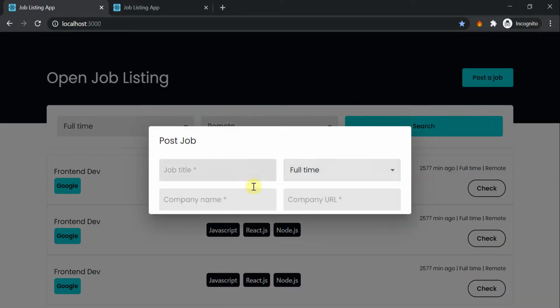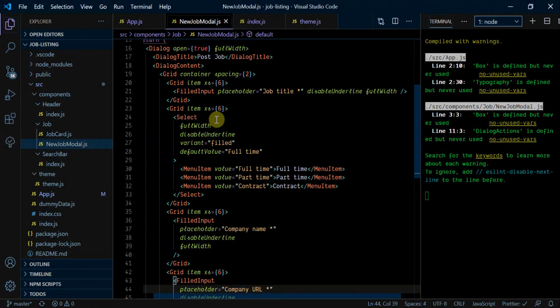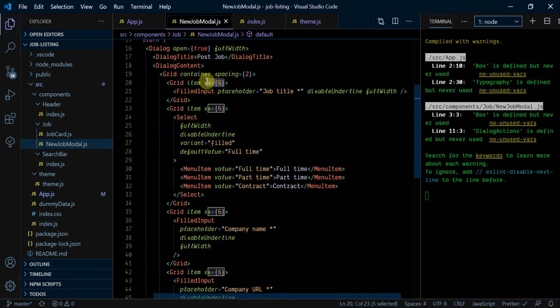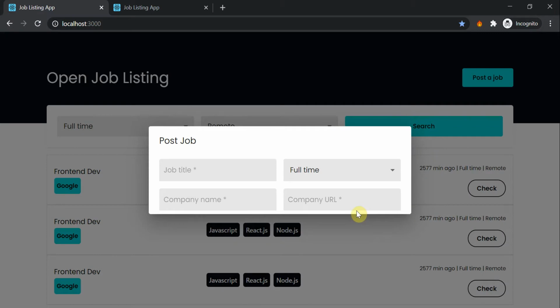Alright, so as you can see, now some of you might be confused that we are giving it 6 columns, but the way this works is, all the grid items take their space according to the number of columns that you have assigned, and if they do not have the required number of columns, they will wrap below, they will wrap down. So that's why they are being displayed below, the company name and the company URL.